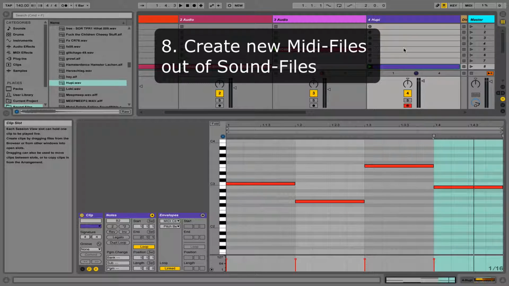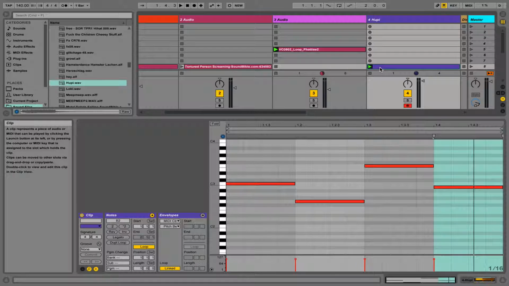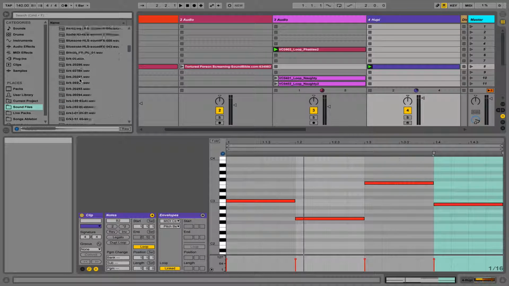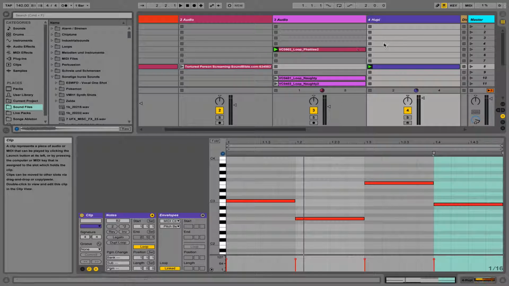Number 8, creating melodies no one has heard before. Well, that's a very simple melody. Maybe you're a melody man, or maybe you're not much into melodies but want to create some more interesting melodies than just this stupid stuff. So you can put every wave file, every sound file into the MIDI track, and it creates automatically a new melody.